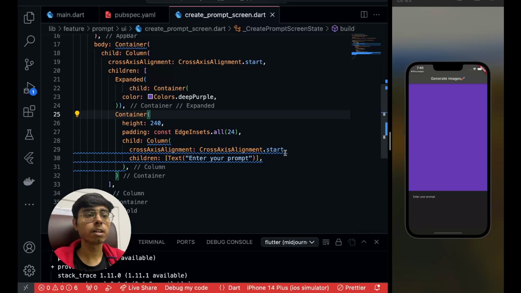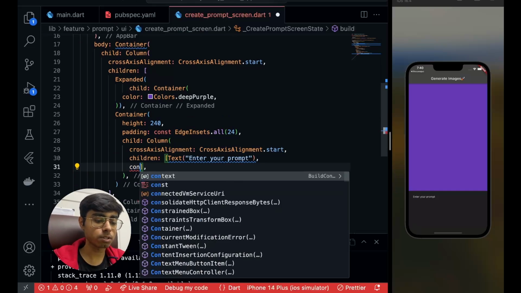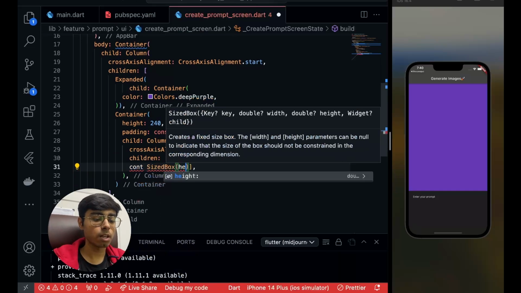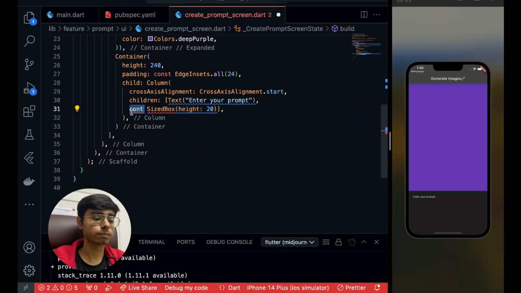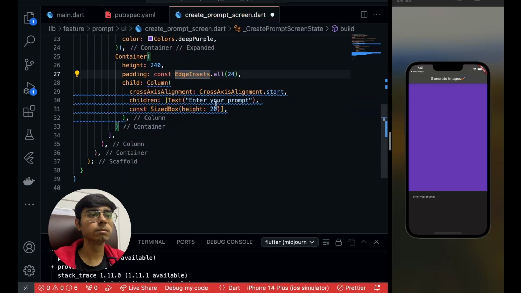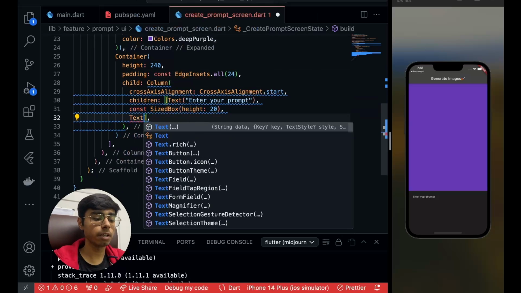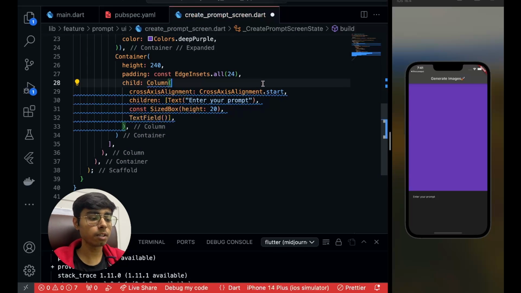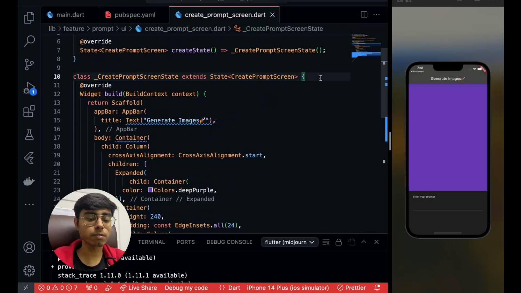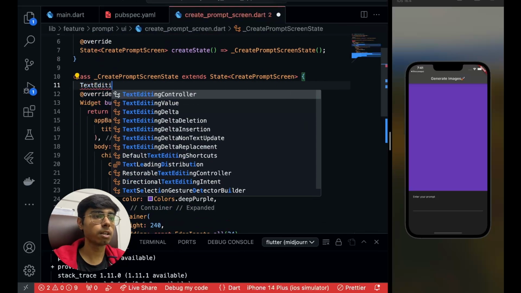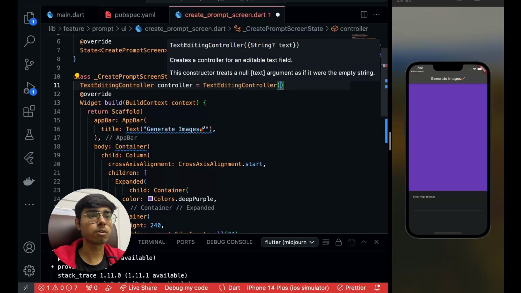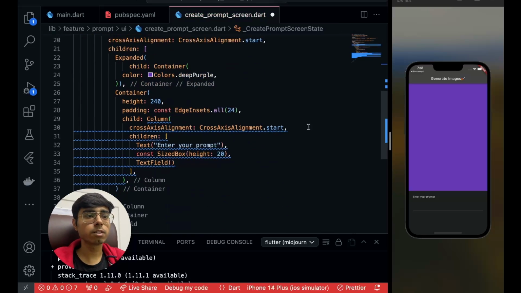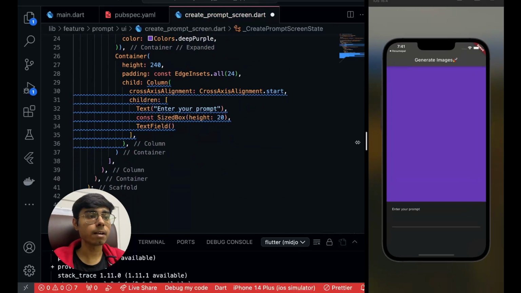Save it. Perfect. Now I want a text field, right? So I'm going to give a const SizedBox, height of let's say 20, and this will be a const TextField, right? And here we have to define one TextEditingController. Controller is equal to TextEditingController, and you have to give this text field that controller.